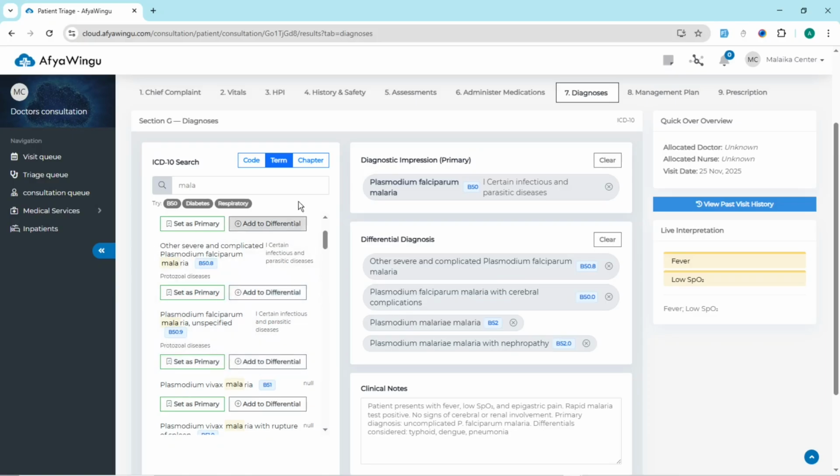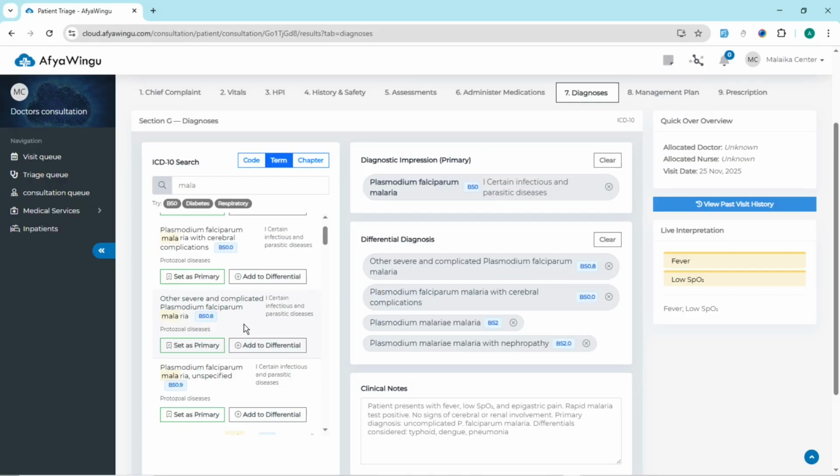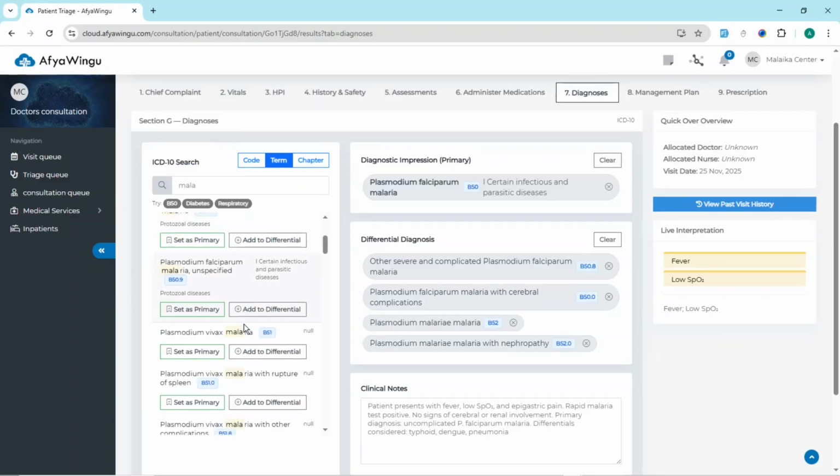The system will auto-suggest matches as you type. 2. Filter by category, optional. Below the search bar, you'll see trial filter tags like B50, code, diabetes, respiratory. Click these to narrow your search if needed. 3. Selecting a diagnosis. Each result shows the full disease name, e.g. Plasmodium falciparum malaria, the ICD-10 code, e.g. B50, a short description, e.g. certain infectious and parasitic diseases.